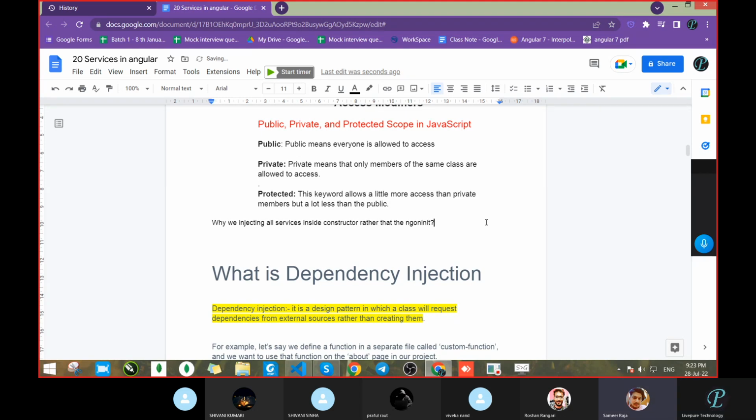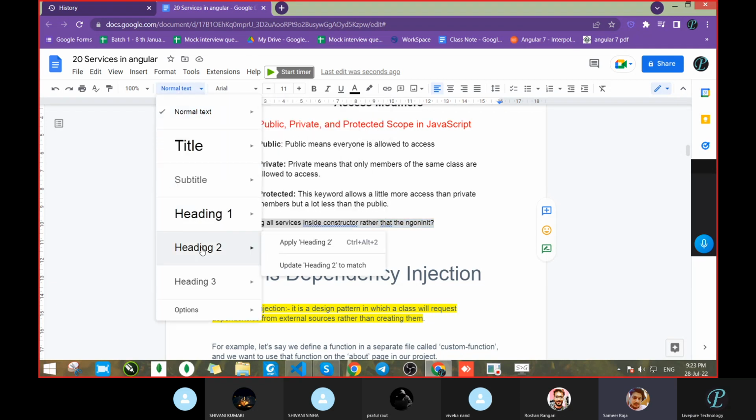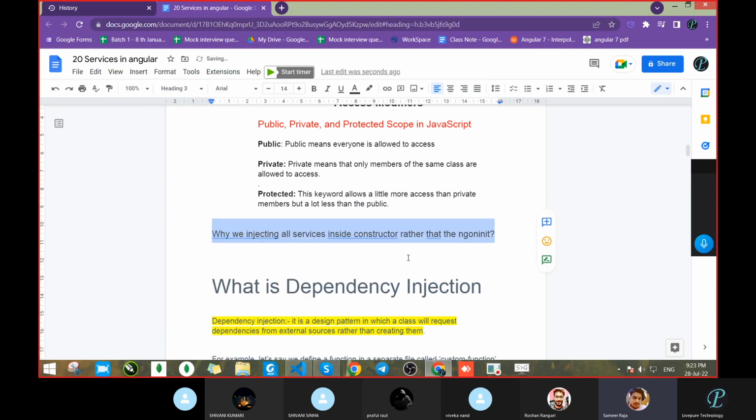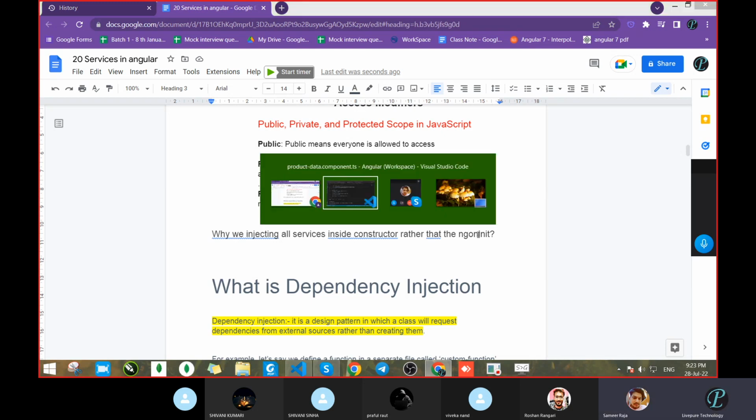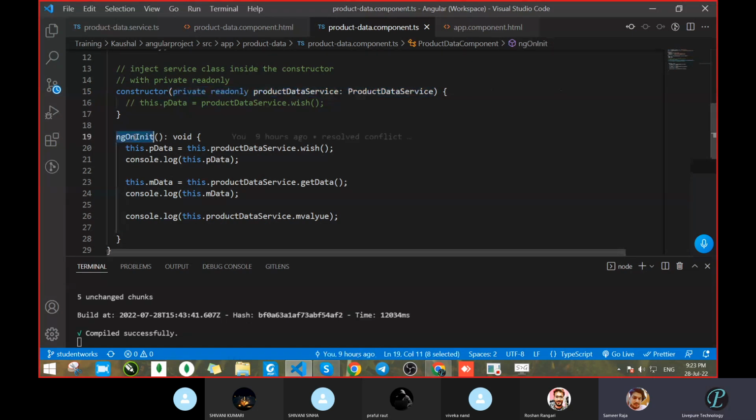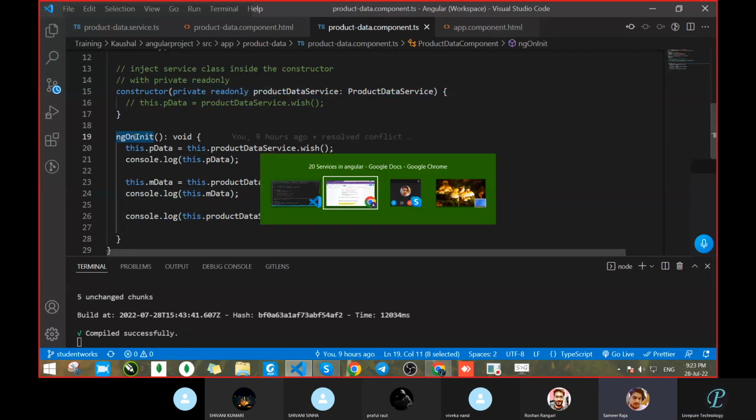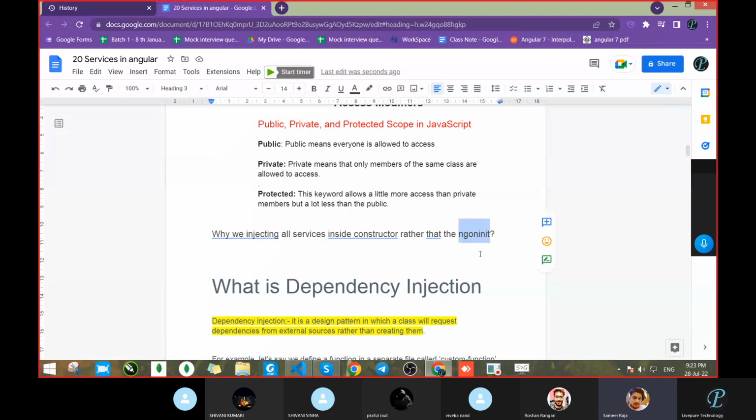Why do you specify only service inside the constructor? Not only service, but all different types of service, like ActivatedRoute. That is also one type of service. HttpClient, that is also a service. All are like services.